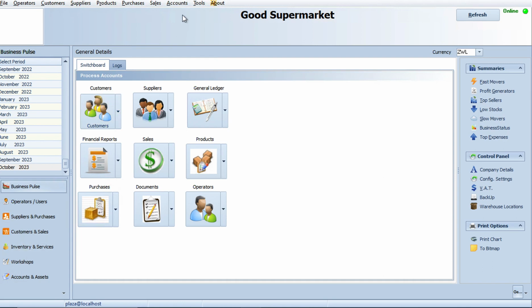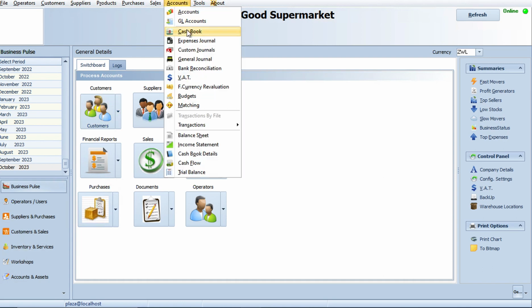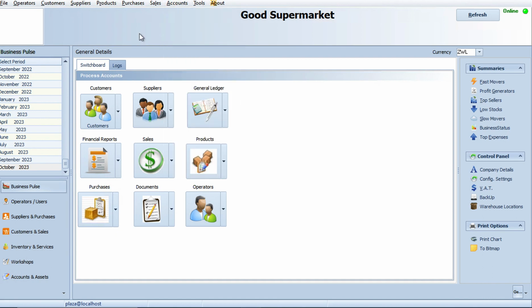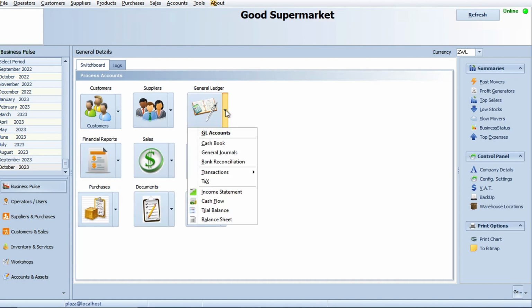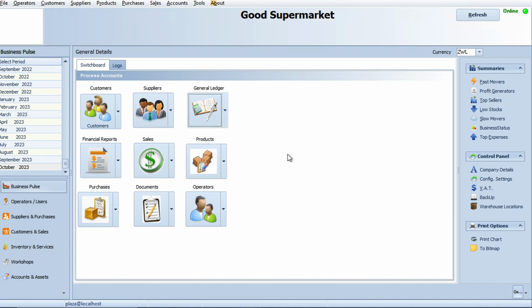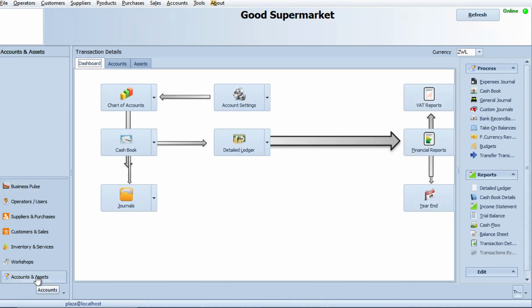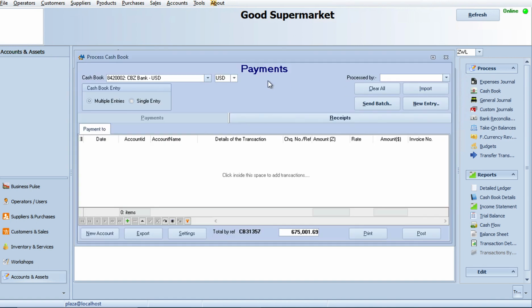From the top here, you can click on accounts and click on Cashbook, and you are already in Cashbook. Or you can click here where it says general ledger, and click on Cashbook, and it will take you to the Cashbook. Or you can go at the bottom here, where it says accounts and assets. If you click on there, it takes me to accounts, and on my extreme right here, I can click on Cashbook, the second item here, and then it takes me to payments.